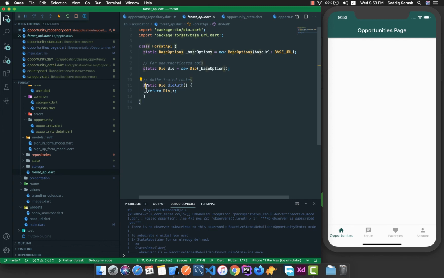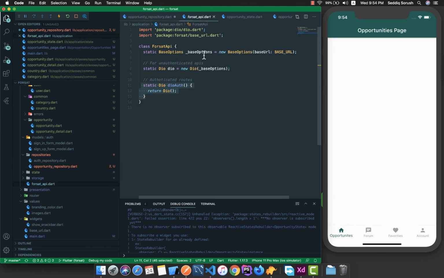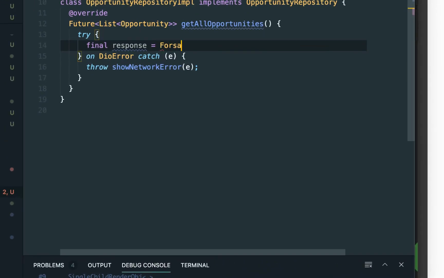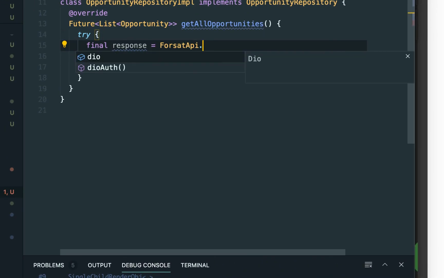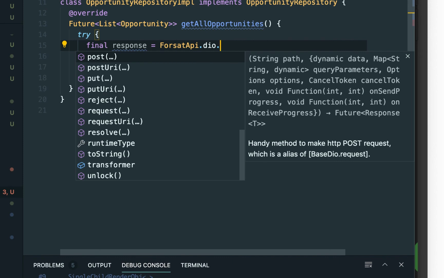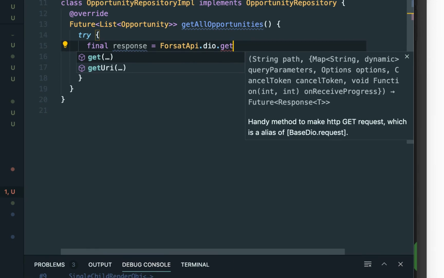We'll implement this Dio auth in the next video, but right now I'm just going to use this Dio, and this is from the ForSat API. So we have ForSat API dot Dio, and inside this Dio we have many methods. We have the post, we have the put, we have many things, but right now we need the get method.